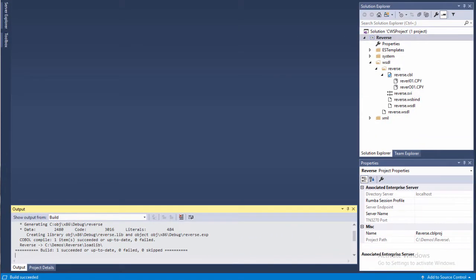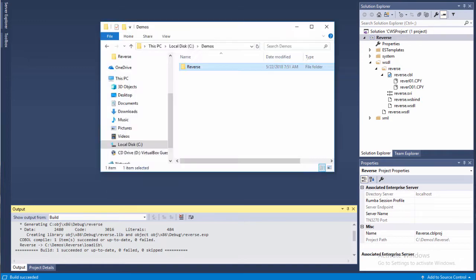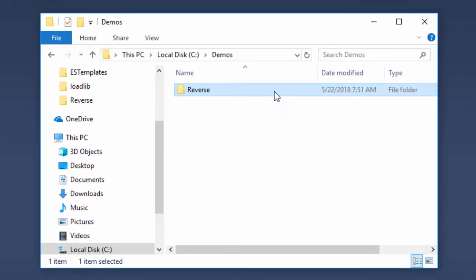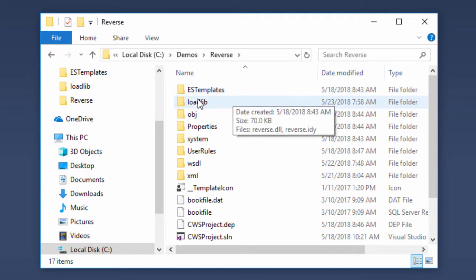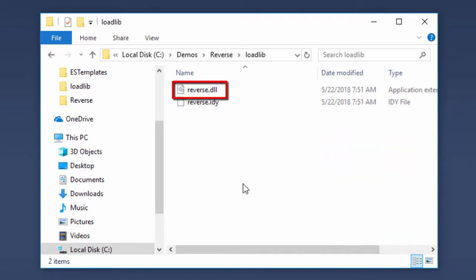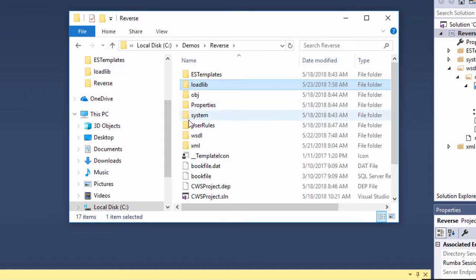So now I'll show you the output files. As you might remember from the last video, my build output folder is the loadlib project subfolder. In Windows Explorer, I'll navigate to the loadlib directory. And here you can see the generated reverse.dll output file. At runtime, both the compiled application and the WSBind file need to be in the same location, so I'll copy the generated WSBind file from the reverse subfolder to the loadlib folder.